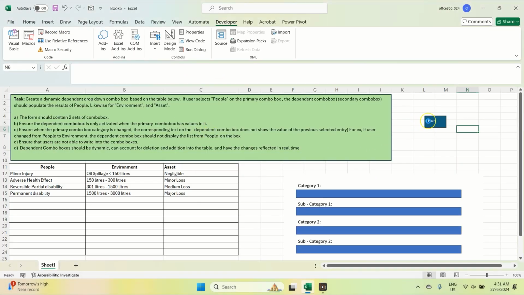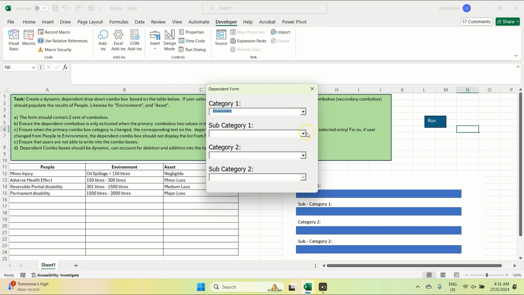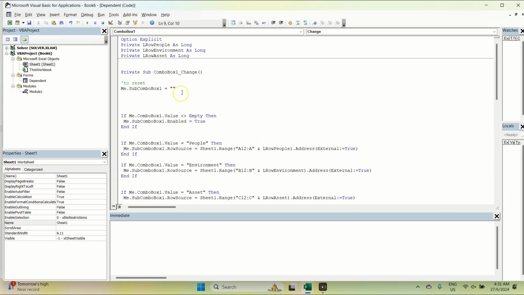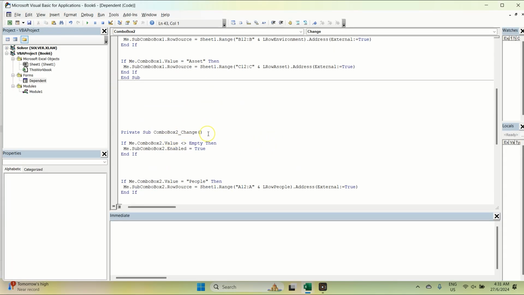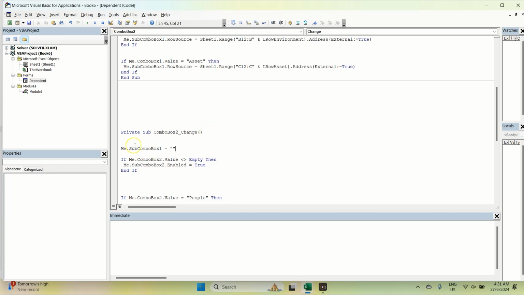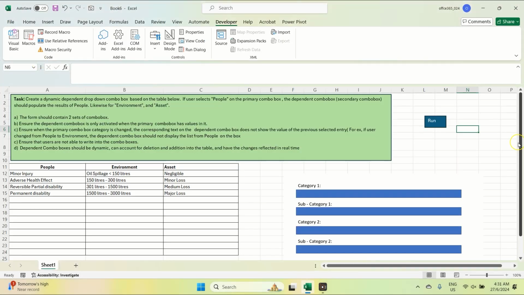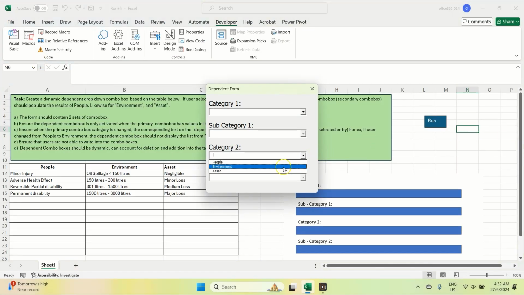Now, if I run this, I'm going to see that if I change to people, this thing has been reset. There's nothing on it. So what I'm doing on the first one, I'm going to copy and paste it. And as I've told you, be careful. Make sure you change them accordingly. So test it. Always test your code. Test your user form over and over again. Now, if I go environment, I go to people, it's been reset.